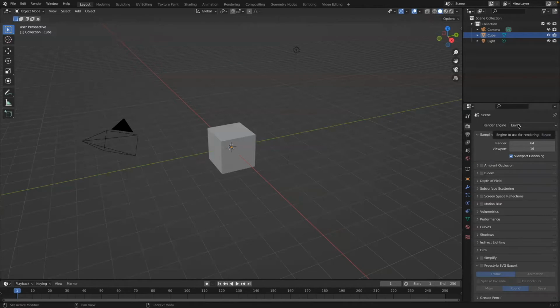Eevee is real time. If we click on this, we can see we have Workbench and Cycles. I prefer using Eevee because it's real time and it's a lot faster. So we're going to keep it on Eevee. Here we have sampling. This is how much processing power the computer should do for your given image. The higher the sampling, the higher the quality, but it's going to take a lot longer.